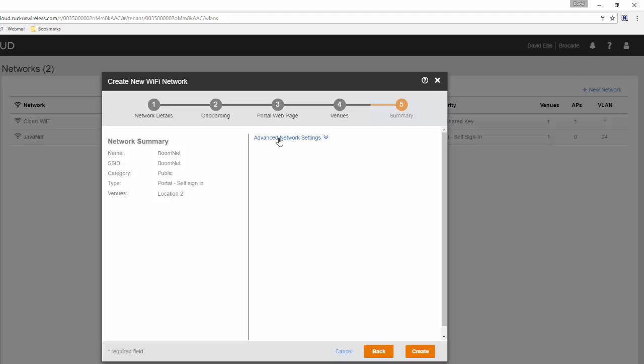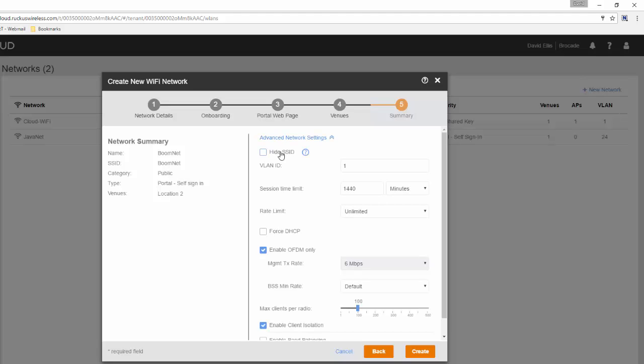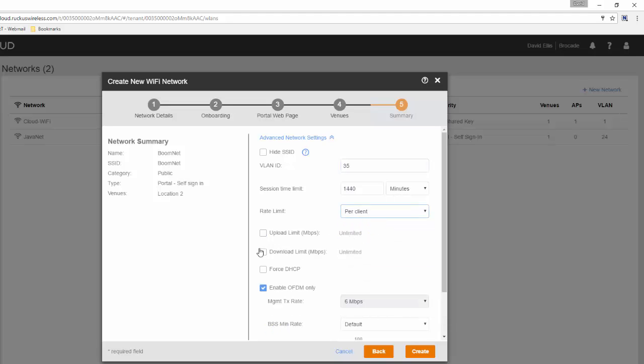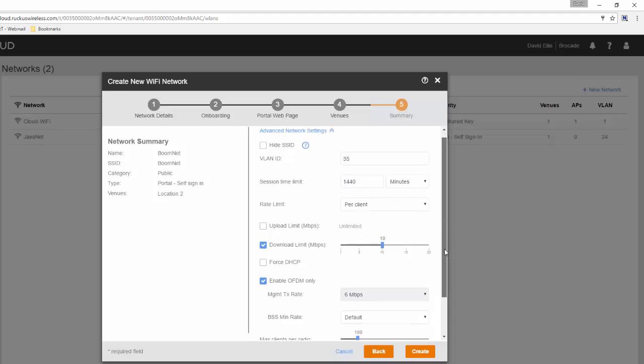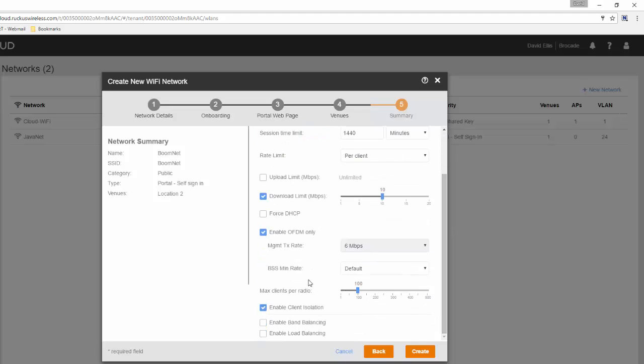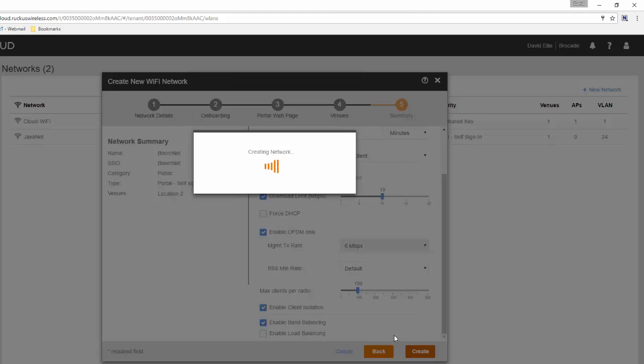Over here on the right, you have the ability for advanced network settings, so we could hide the SSID if we wanted to. We can change the VLAN. We can set up session time limits. We can set up rate limiting. So I'm going to do per client rate limiting. I want to set their download, and I'm going to set it to 10 megabits. You can force DHCP if you want to. You can change minimum BSS rates, so client speeds for connection. You can enable band balancing and load balancing if you want to. Then we go ahead and create the network.